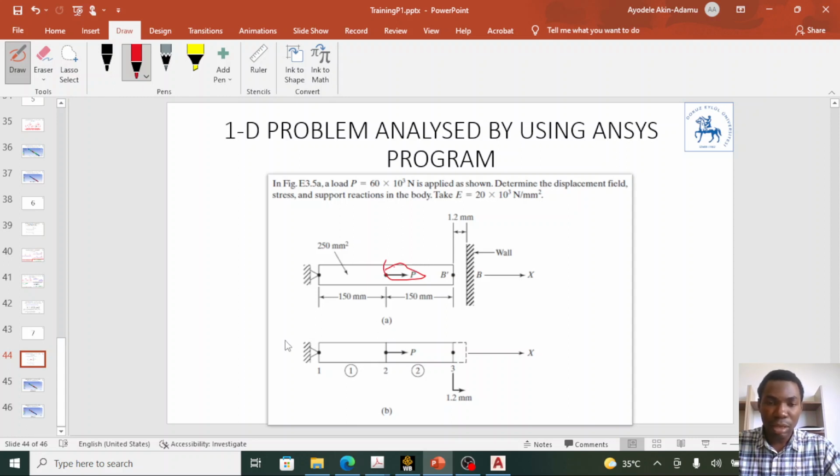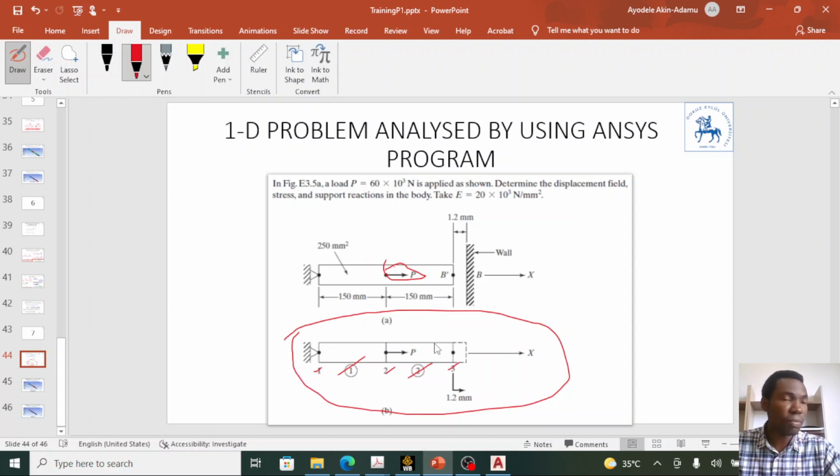We are asked to analyze this problem using two linear finite elements. Finite element 1, finite element 2, and the structural body has three nodes. Node 1, node 2, and node 3. And we should also apply a 1.2 mm gap at node 3. So I'm going to show you how we solve this problem on the ANSYS program.